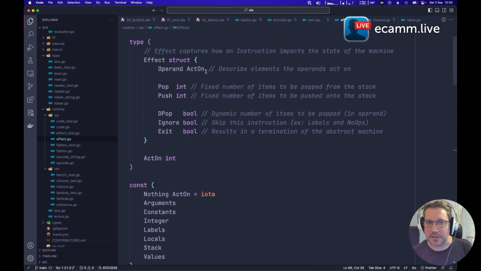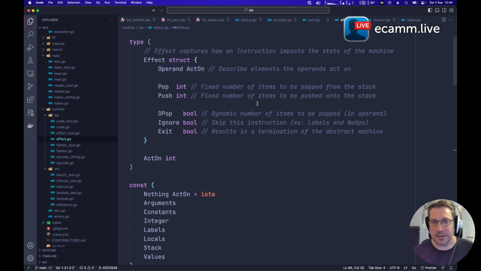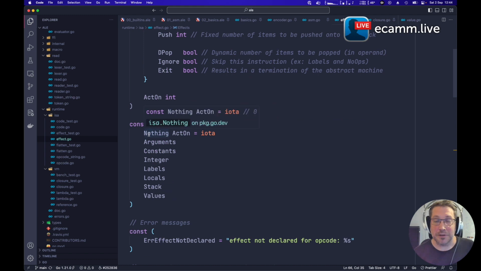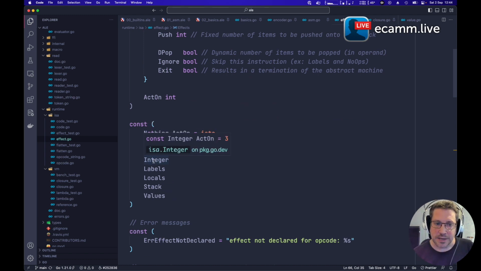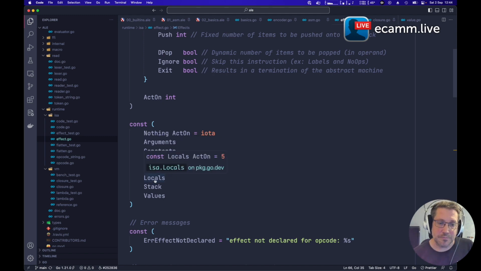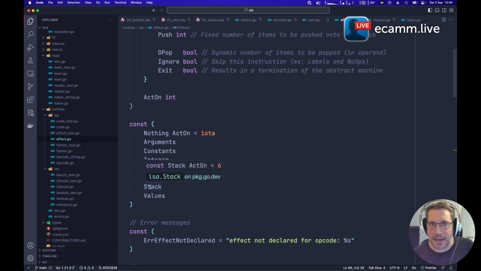Any single effect kind of looks like this. You get an operand and it's going to act on something. What it will act on is nothing potentially, but sometimes it'll act on arguments, constants, generally taking an integer to do things, or push a constant integer onto the stack, for example. It might act on labels, it might act on locals, it might act on the stack, and on local values as well. Other values, I'm sorry, coming from the closure.